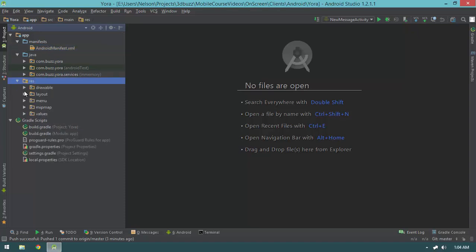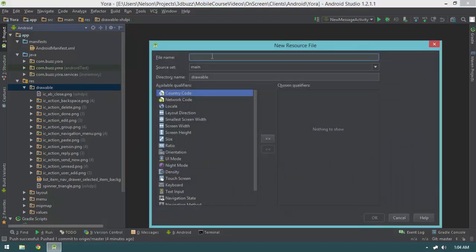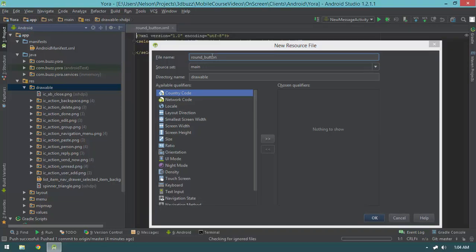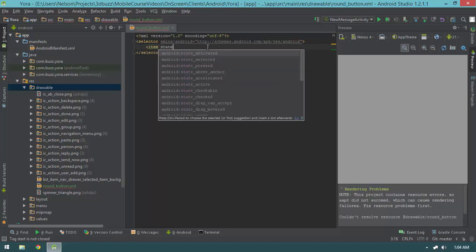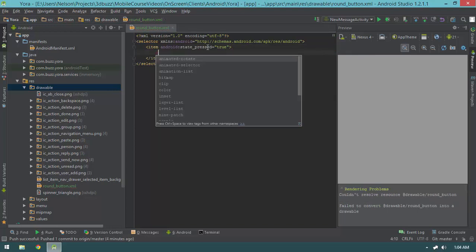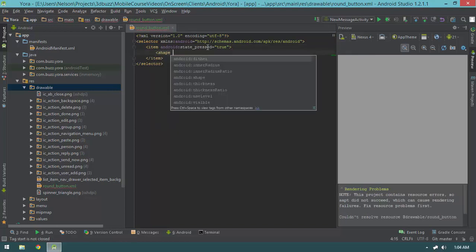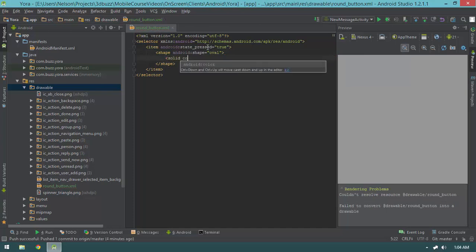So I'm going to open up my resource folder, open up my drawable folder, and right click, select new, and drawable resource file. For this, I'm going to call this round button. Hit OK. And we have a drawable XML file with a selector. Now I'm going to create an item with a state pressed equals true. And then I'm going to say shape, and I'm going to give it a shape of oval. And then inside of this shape, I'm going to give it a solid color of FFFF8800, which is this nice orange color.